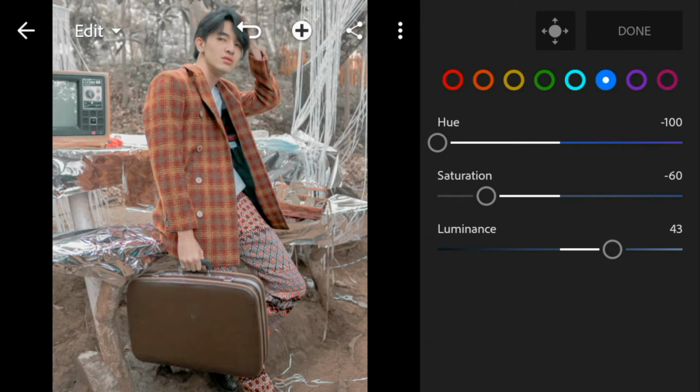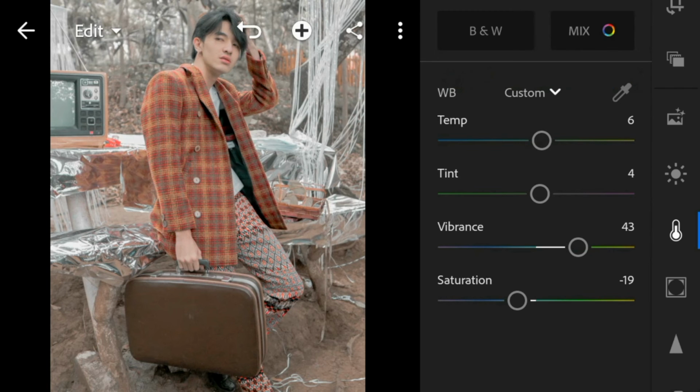Go to purple, adjust the saturation to -100. Go to magenta, leave the hue and luminance at 0, and adjust the saturation to -100. And now, go to the effects panel.